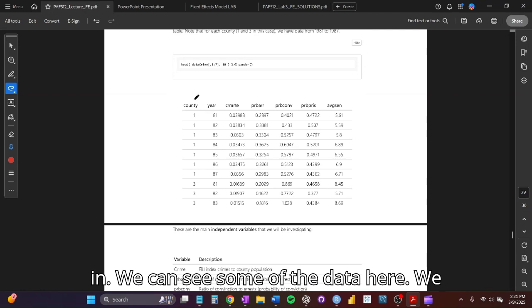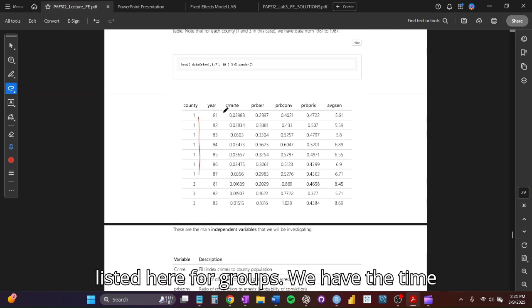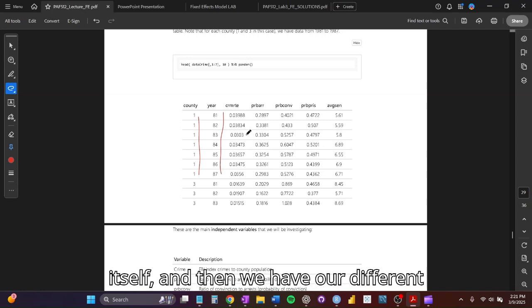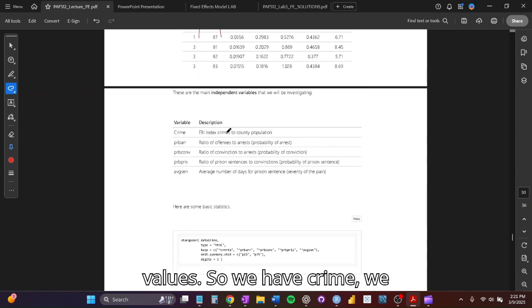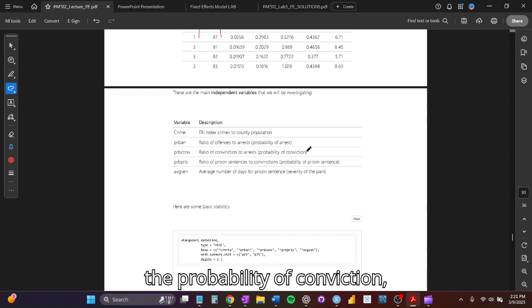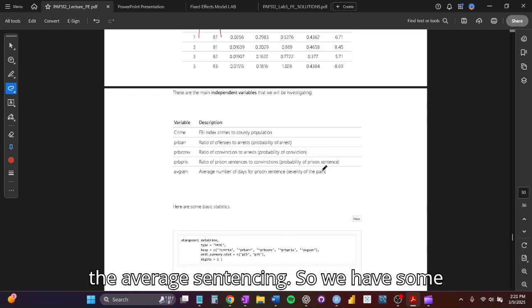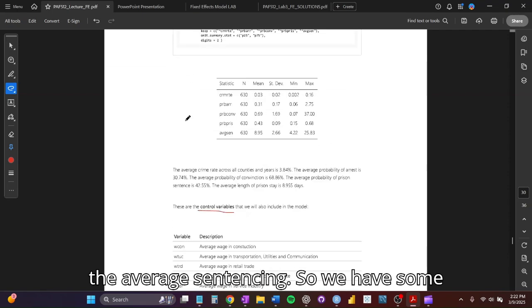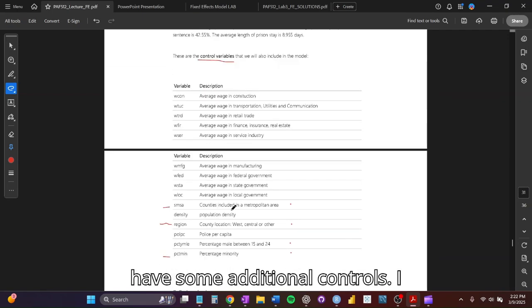We can see some of the data here. We have our groups, our dummy variables listed here for groups. We have the time itself, and then we have our different values. So we have crime, the probability of arrest, the probability of conviction, the probability of prison sentence, and then the average sentencing. So we have some of our basic information here. We also have some additional controls.